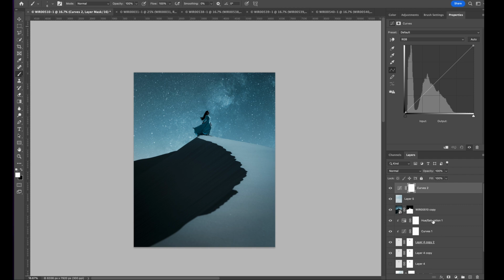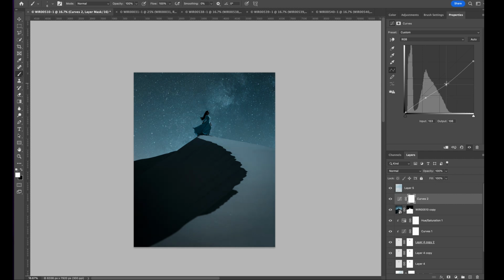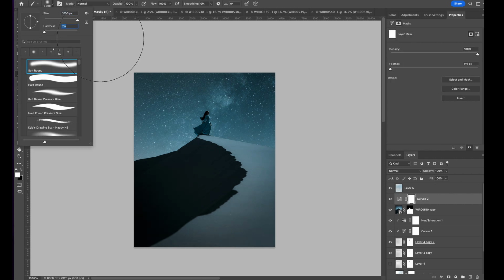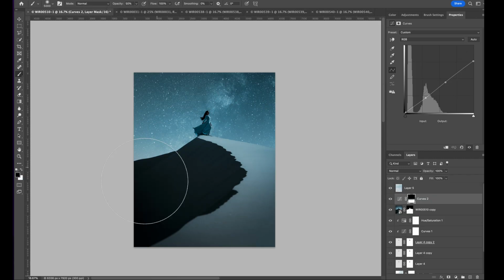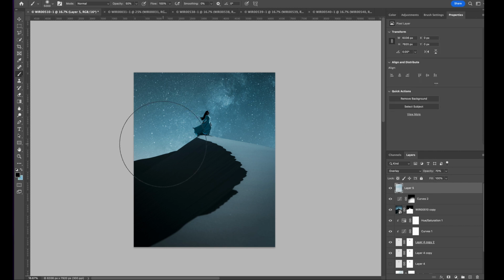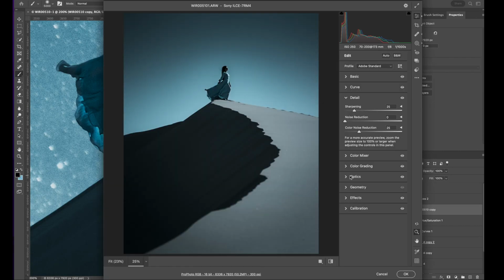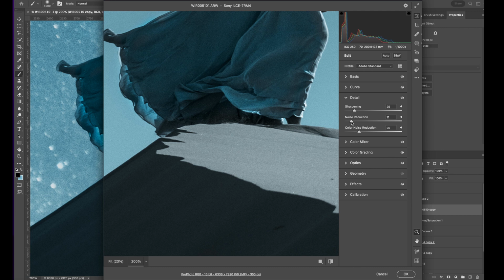Now I'm adding some curves to darken the foreground a bit, but masking out the background and the subject, which should put some more focus on our subject. Back in the camera raw settings once more to reduce the noise and add a mask to the sharpening.